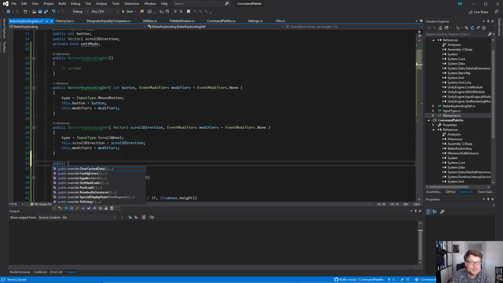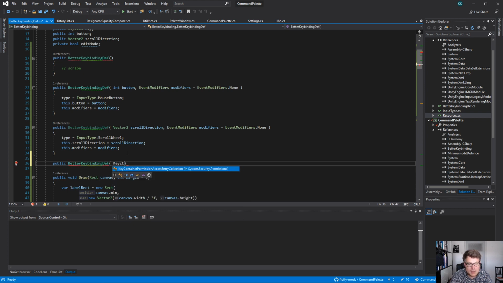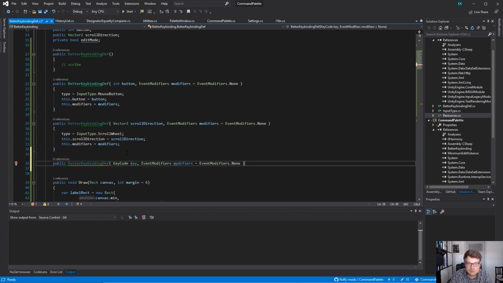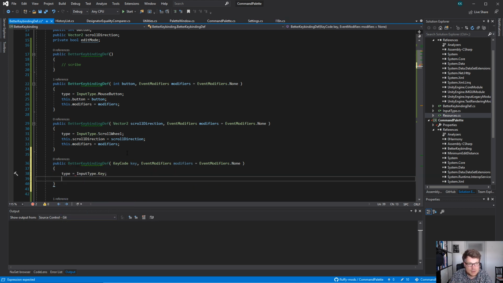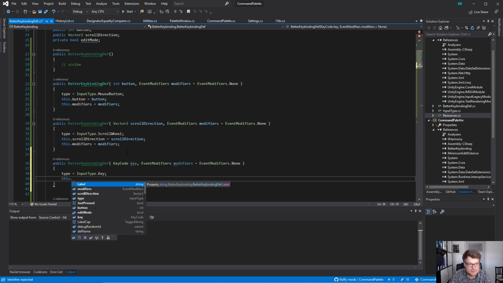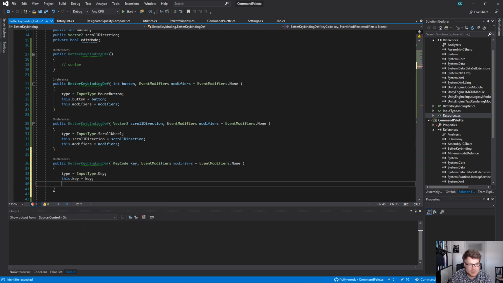Final one. BKD. KeyCode key, EventModifiers modifiers equals none. Almost. This key equals key. This modifiers equals modifiers. Done.